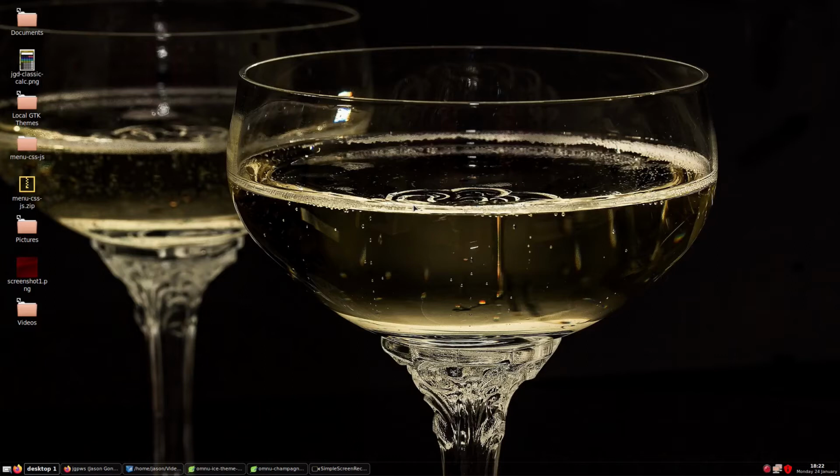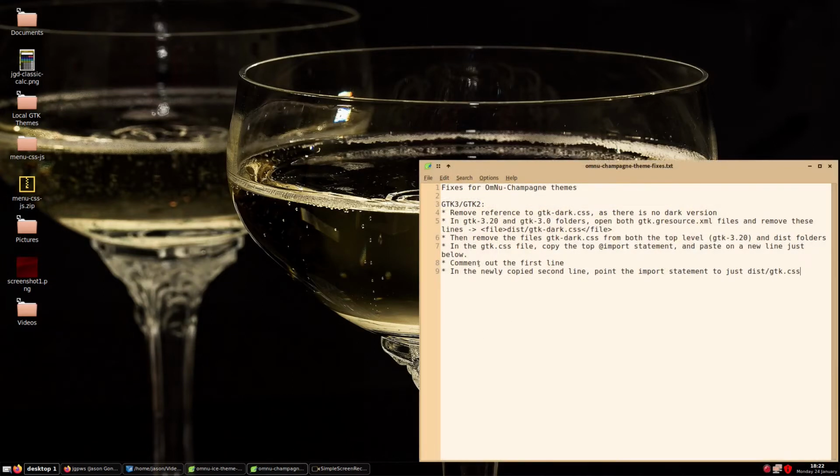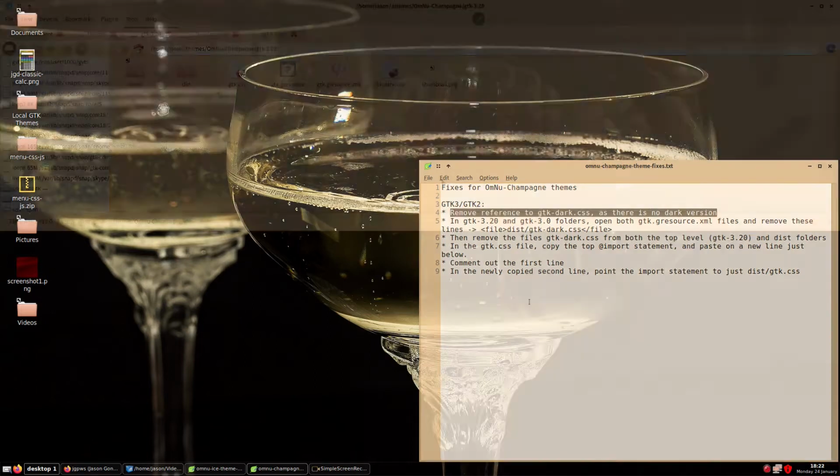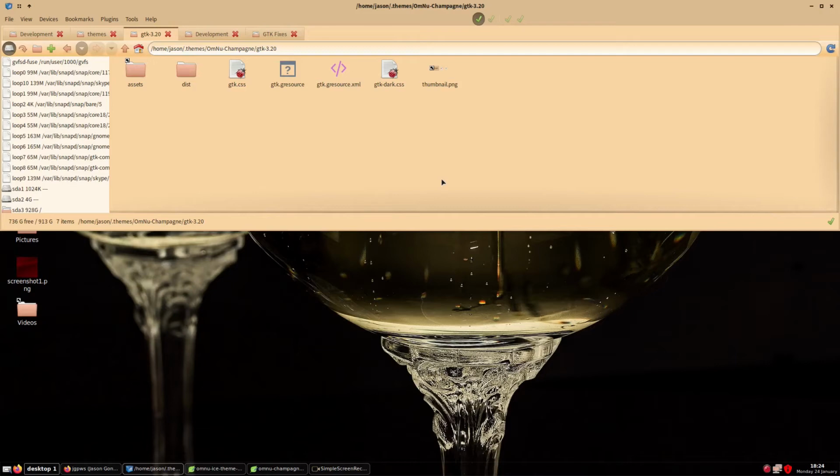Themix automatically generates CSS for a dark variant, whether we specified one or not. In the case of this theme, we did not, so let's remove the references to the dark variant. Navigate to the theme's GTK-3.20 folder and right-click to open the file gtk.gresource.xml in a text editor.